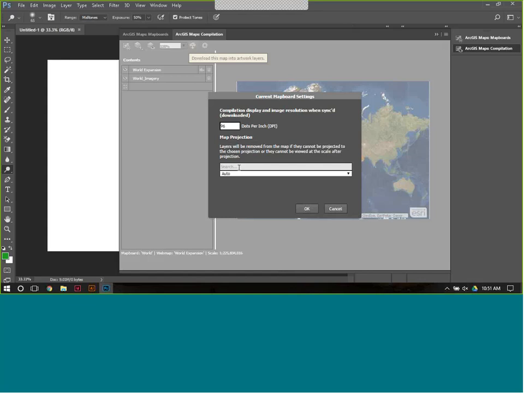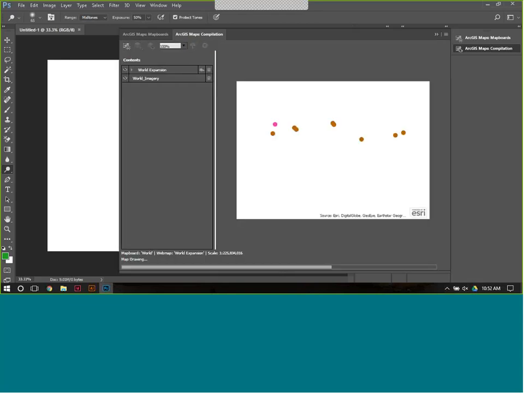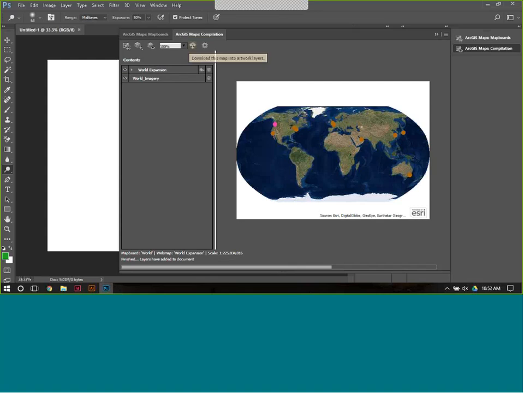I'm going to change the map projection of this. If you know the WKID, you can certainly use that, but in our case, I'm just going to do a key word search on Robinson. I like the Robinson projection, and we're going to go ahead and use that as our reprojected map that we're going to export.